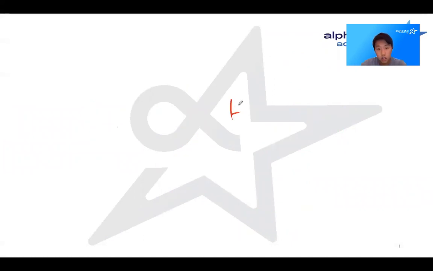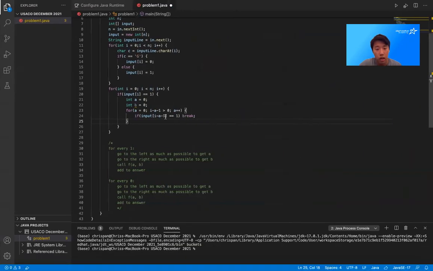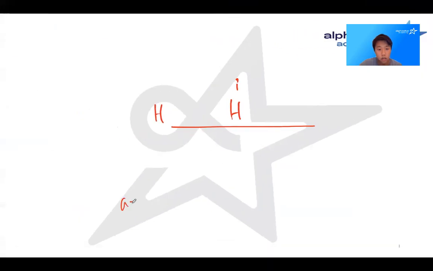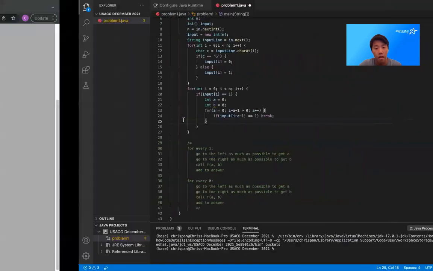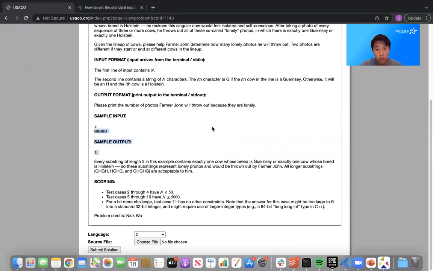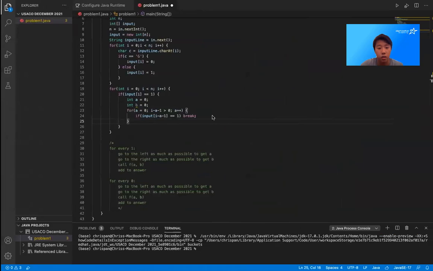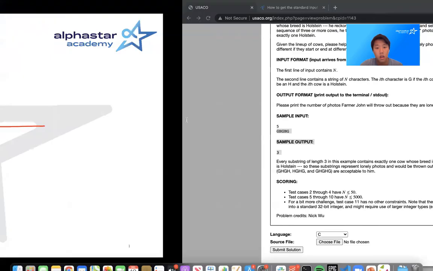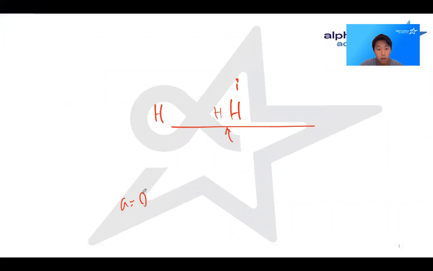So let's say our H is here. Let's say this is I, right? So A starts at zero, and there's maybe an H right here. So first we see that A is equal to zero. We check here: I minus A minus one. Is this greater than zero? If this is greater than zero, we look at this, right? If there's another Holstein here, we want to break. And if we break, A equals zero, which is true, right? So this works.